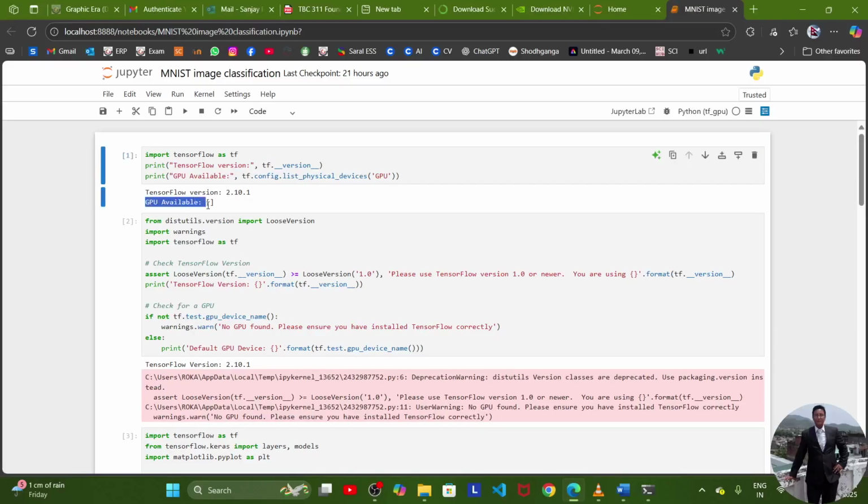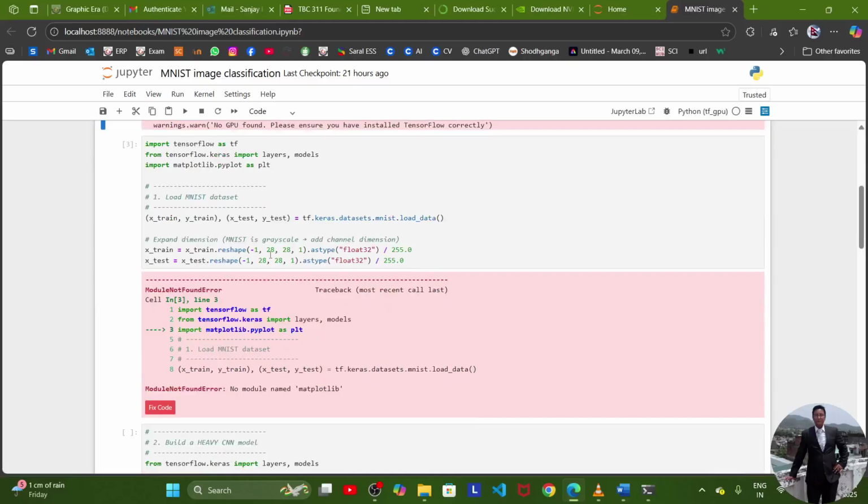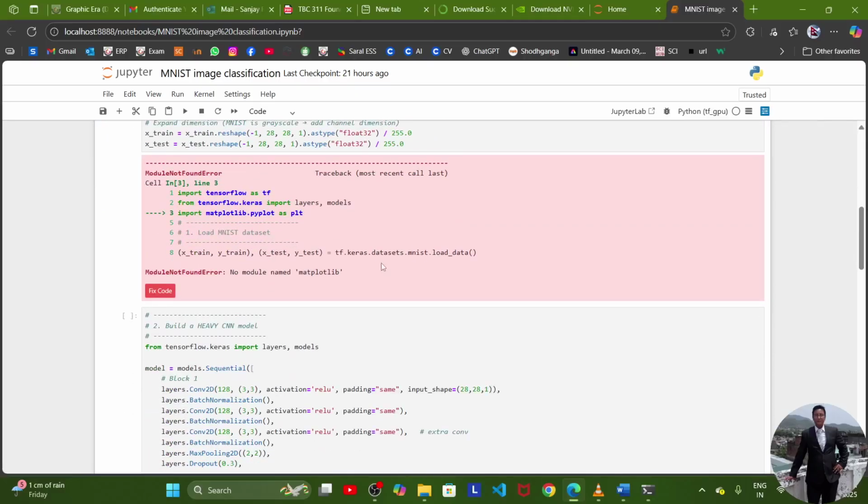Therefore, you are getting only this empty output. It means you are not using any GPU in this code. We are only utilizing the CPU, and our TensorFlow version is 2.10. And one error is here: the matplotlib library. This library needs to be installed.